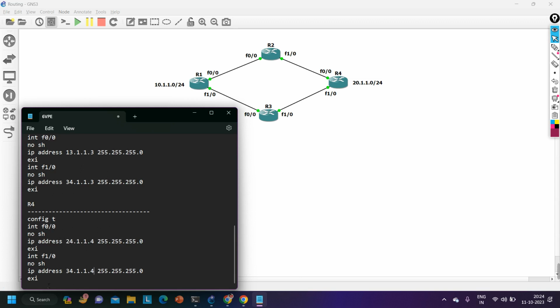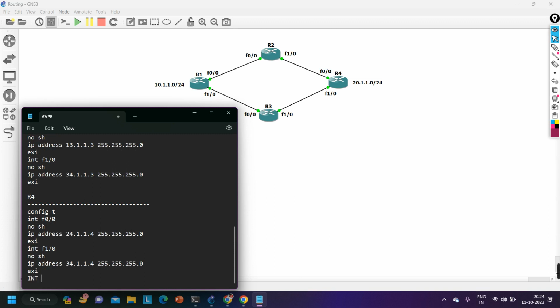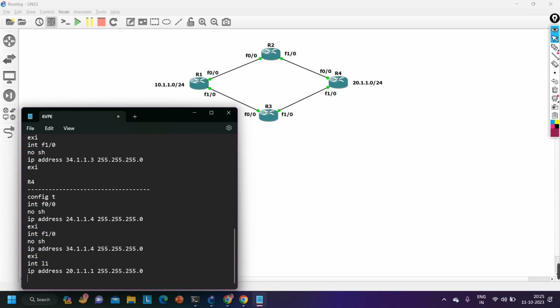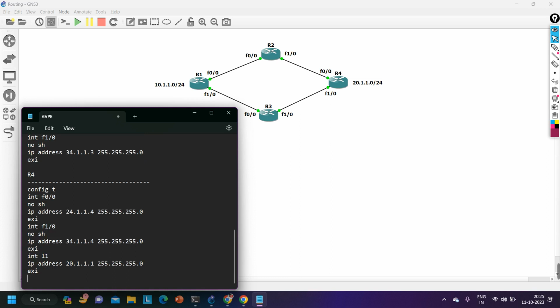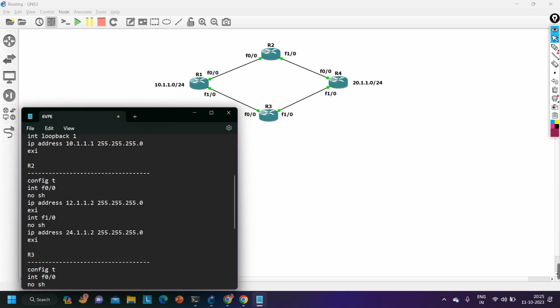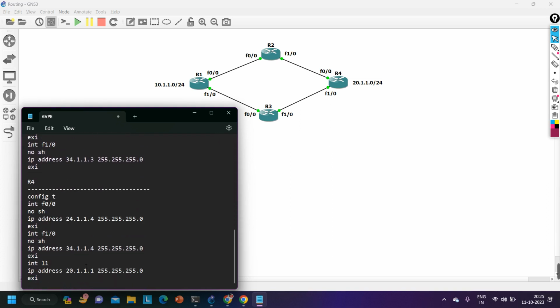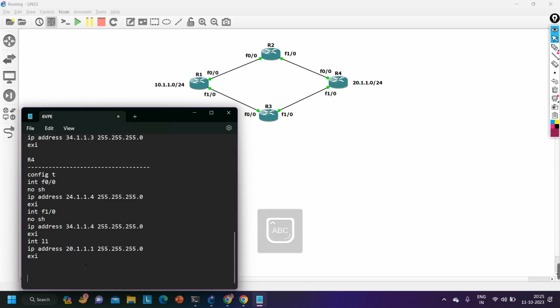Correct? And we have one loopback interface, loopback 1, and then we are going to say here interface loopback 1 and ip address 20.1.1.1 255.255.255.0. Okay, so hope this is clear. This is only the IP configuration. On all routers we are going to configure these IP addresses. Fine. After that we need to configure the static routing configuration.